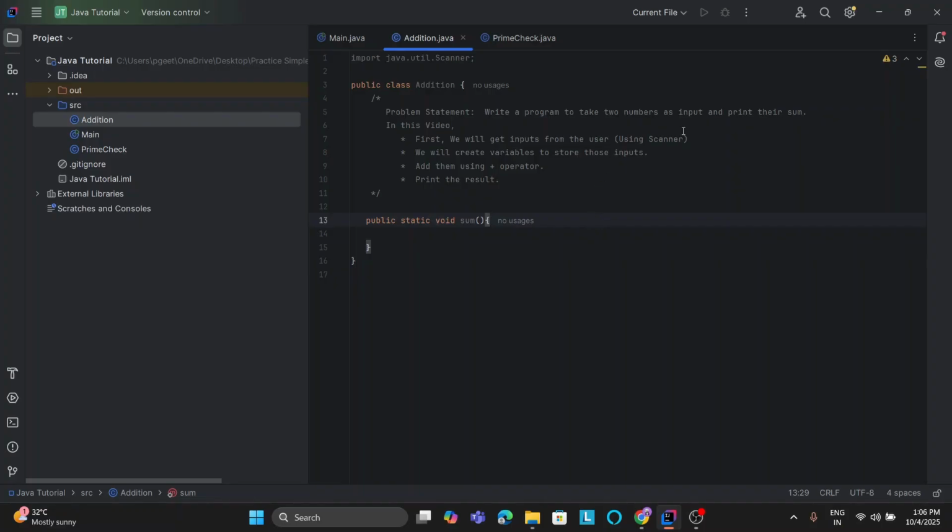Today's problem statement is sum of two integers. In this video, first we will get the inputs from the user using the scanner class. Then we will create the variables to store those inputs and add them using this operator, then print the result. That's it.